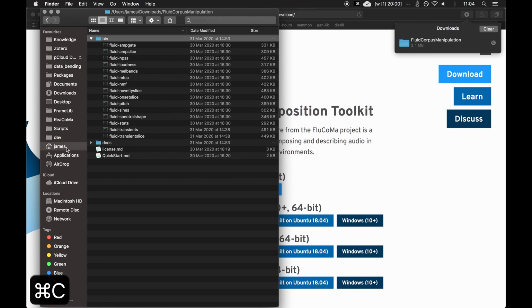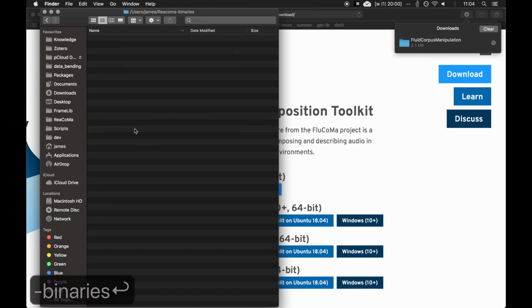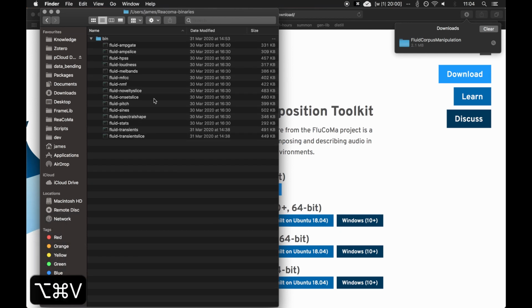Later on, we're going to point the user-facing ReaScripts to the location of the folder containing these binaries, so make sure you put them in a safe place on your hard drive that you can remember. I'm going to copy the bin folder and put it in an easy access location close to my home folder.